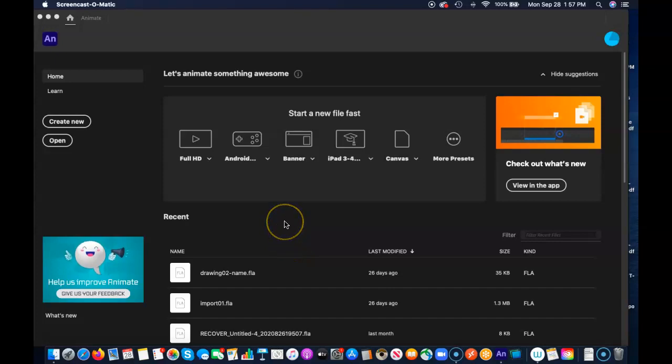Hey everybody, welcome back. Today we're going to talk about the motion tween. It's the third type of tween built into Adobe Animate. So let's start with a new project.